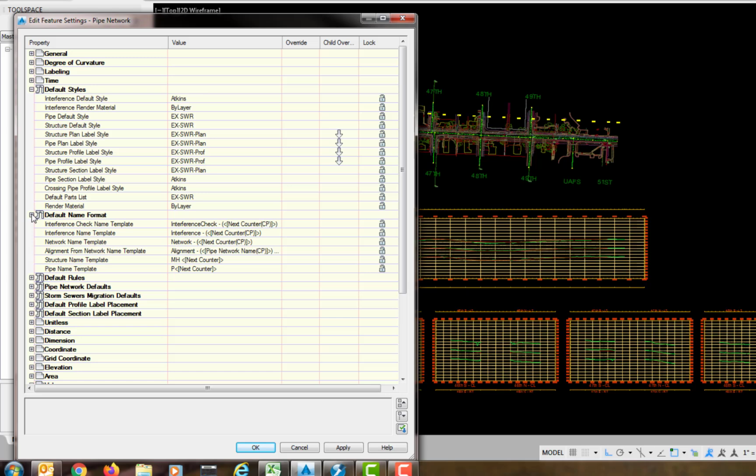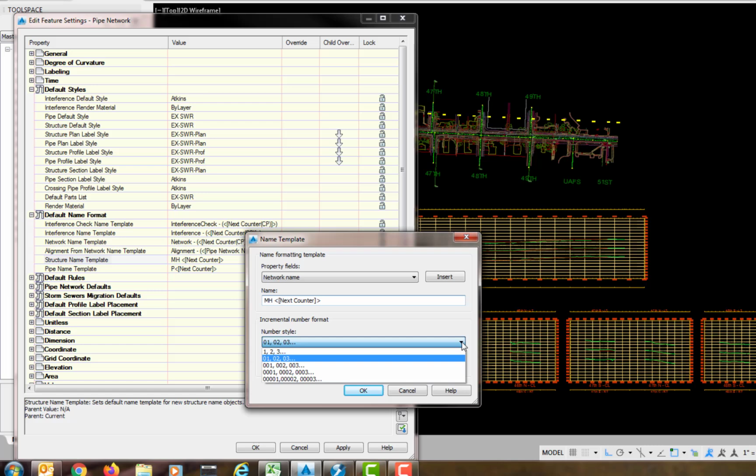In the default name format, the first four are generally left as default. Structure name template is manhole next counter. The number style available is 1, 01, 001, etc. The ones you use for existing is 01, 02, and 03, starting number 1. OK. For the pipe, same thing. Number style 01, 02, and 03. 010203 for the existing, use 001, 002, etc. for the construction, or the C-sewer.